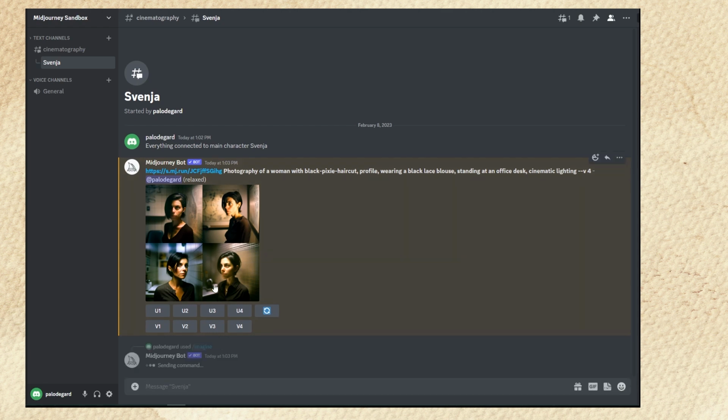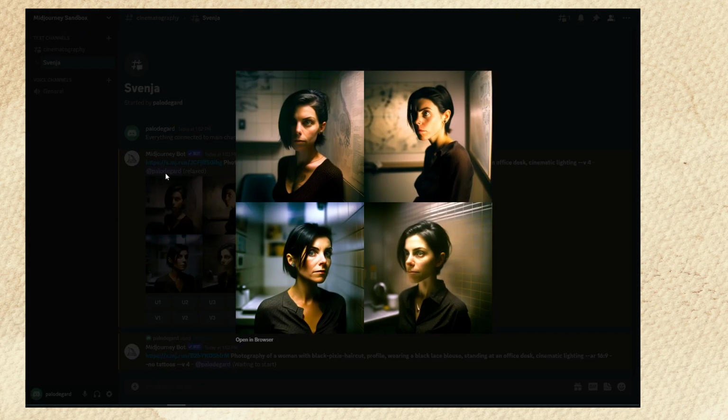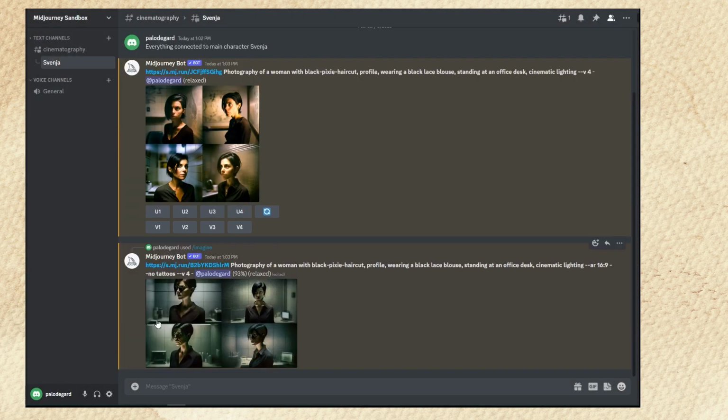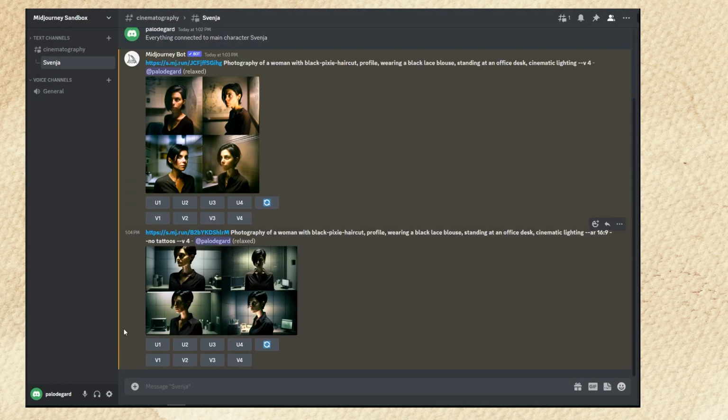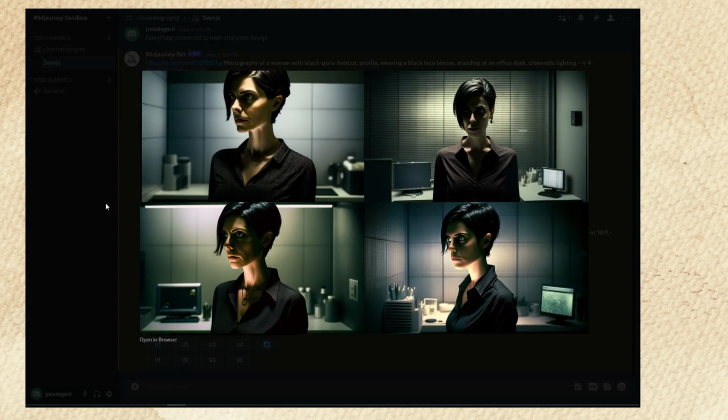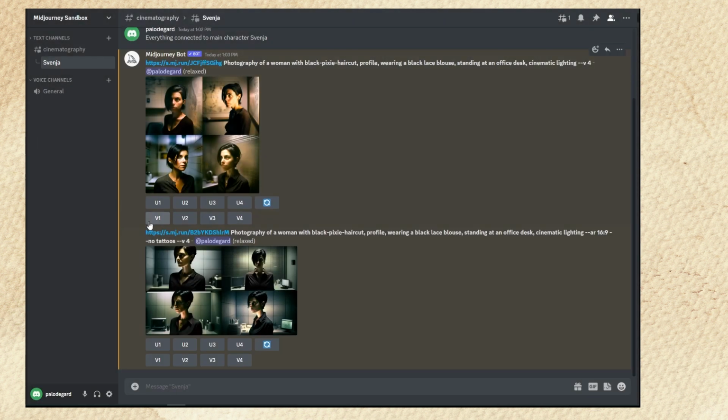Let's see how our previous prompt for profile shots of Svenja turned out. The poses are good, but the lighting is a bit harsh, with too much yellow in the highlights for our taste. We'll keep that in mind and make adjustments to our prompt to control the lighting. The new 16:9 shots have problems. The style is veering away from realistic and cinematic, so we'll have to tinker with the prompts to get back on track.